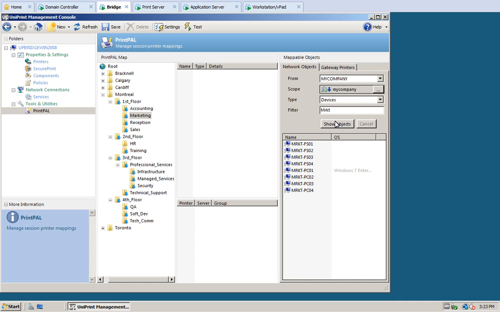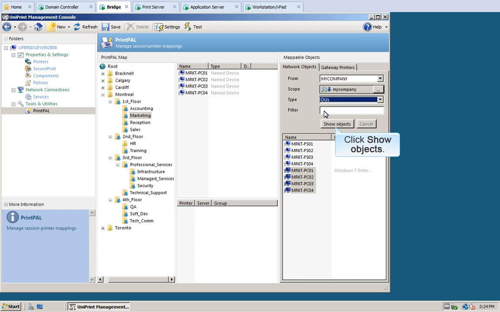Let's map all of the marketing PCs to the marketing group. Click to select MRKT-PC01. Press Shift and then click MRKT-PC04 and then press Enter. All 4 marketing PCs are now mapped to the marketing group. Let's see what else we can map to the marketing group. Select OUs and then click Show Objects.